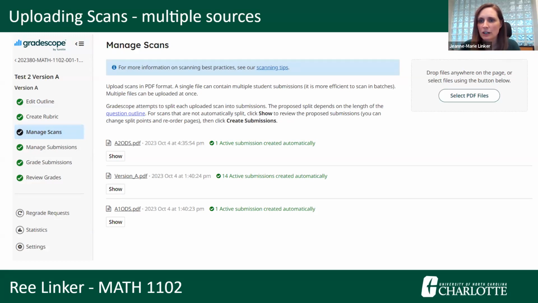And you see here where we have the button on the right where it says select PDF files. I can continue to add PDF files to that. This one in the middle, version A.pdf, there are 14 submissions. So I uploaded that PDF and it automatically broke it into 14 different submissions. Note that I also have 2 people who took the test at the ODS office. And so they emailed me those PDFs, and then I was just able to upload them straight into Gradescope. So that's the uploading part.